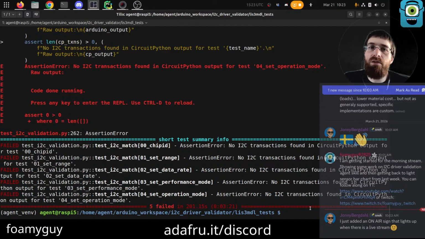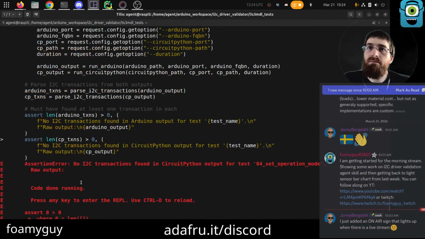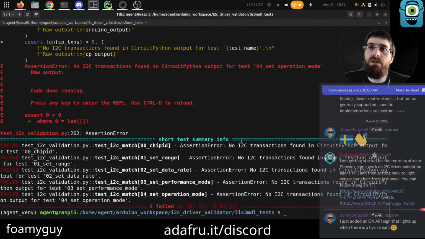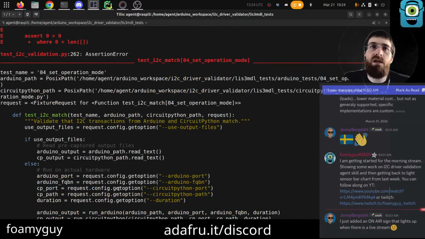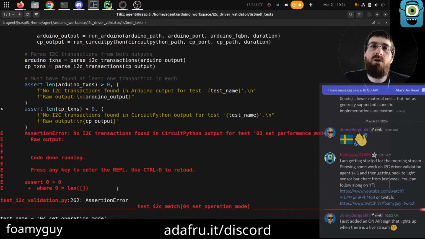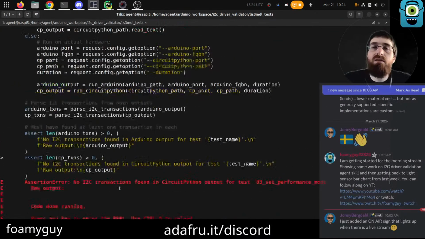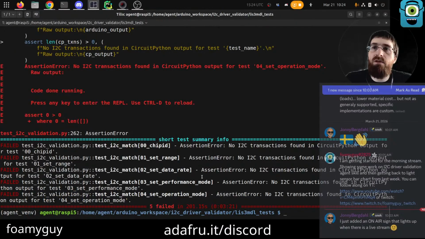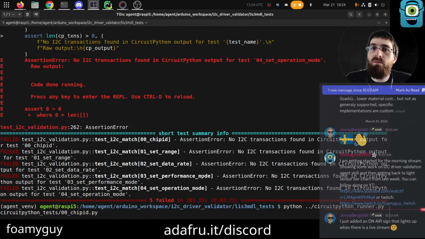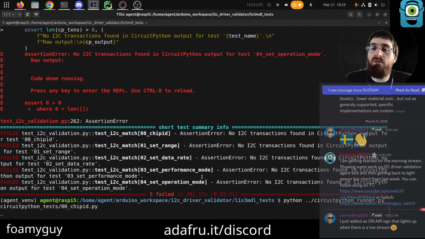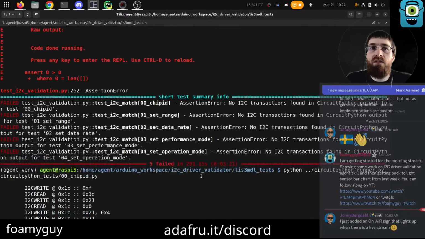Okay, all the CircuitPython ones failed, basically. None of them printed any I2C transactions. I don't know why the lights blinked red, but none of them actually outputted any transactions, which is the exact same thing we saw when we tried this the first time. Or it's likely to be.